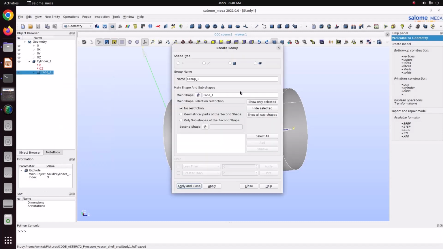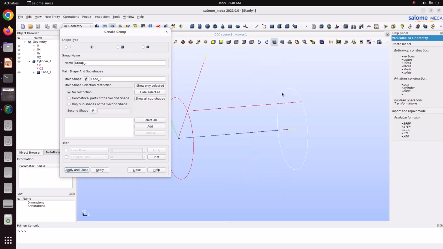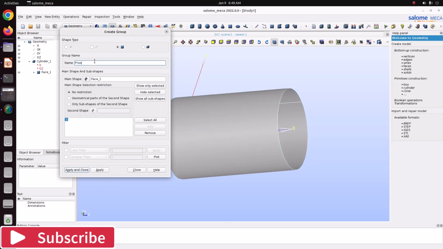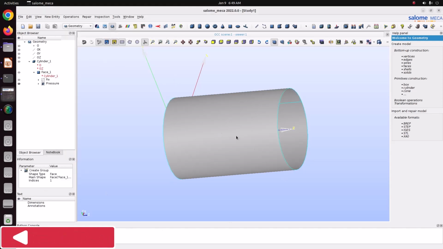Go here, create group, edge group, this edge and this edge. Just add, you have to fix it. Just apply, go to surface, choose the surface, add. Here we have to apply the pressure. Just apply and close. Now we have created the groups. Then we can go for the meshing module to create the mesh.